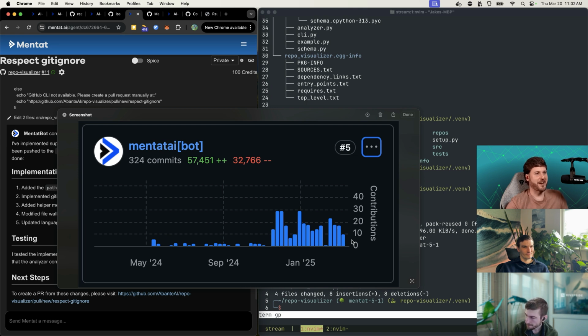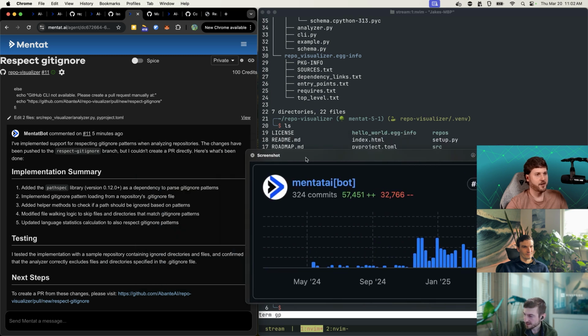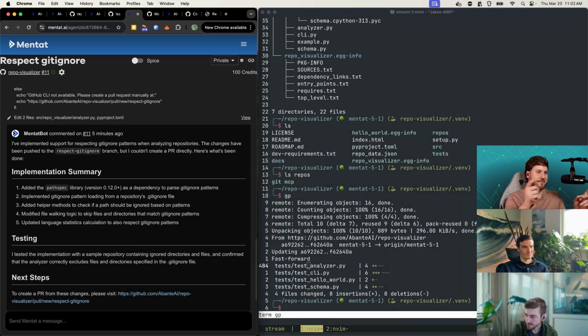Do you have any prediction around if tools like Mentat and the like are going to change the way we architect code? Do you think we'll get away from the monorepo and back to microservices again to allow the LLMs to have full context of the service? No, I don't think so. I actually think if anything, these tools will push you in the monorepo direction.